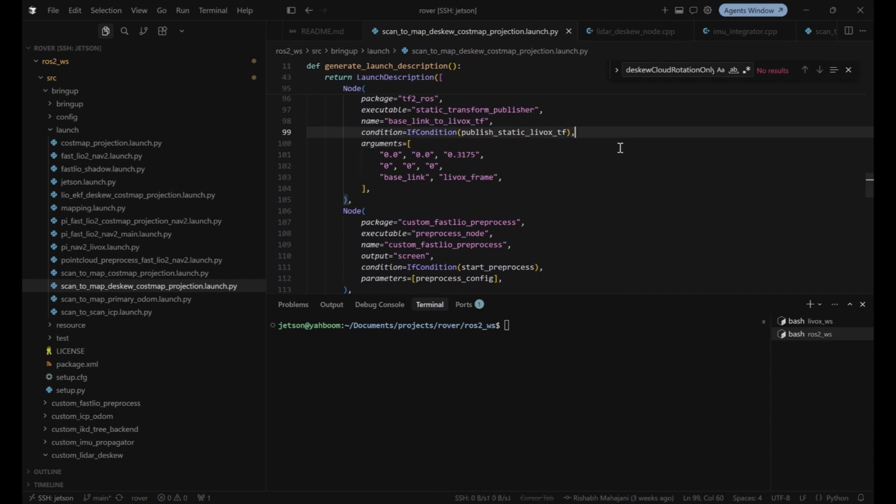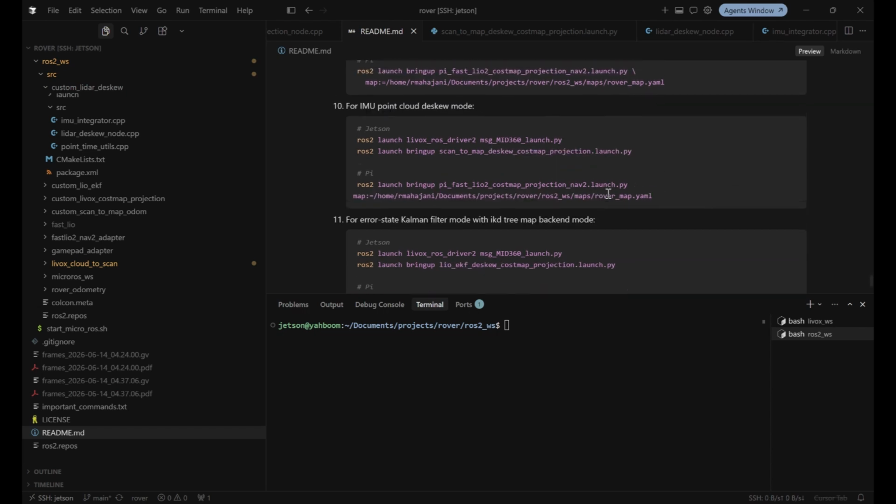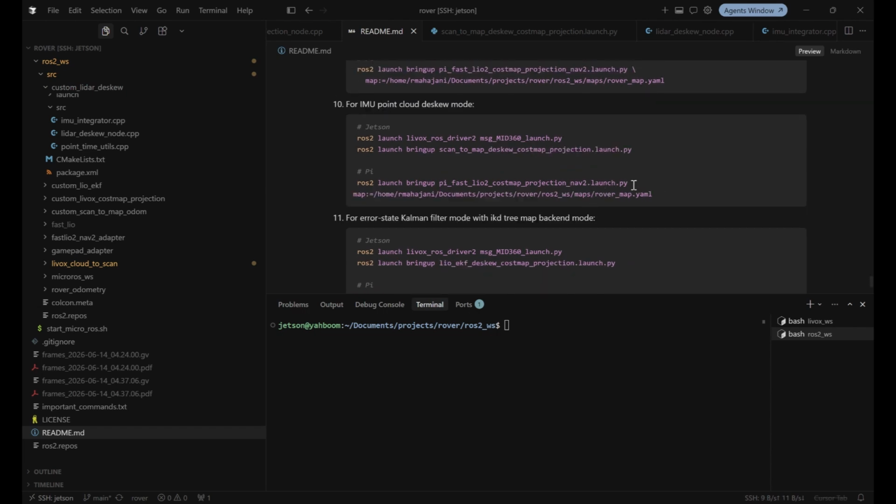Okay. Now on the Pi it is the same. It's using the same cost map projection nav2 launch, right? So that is point 10. So now let's move on to point 11.